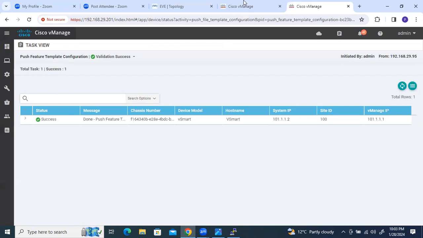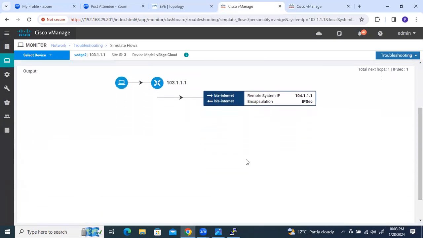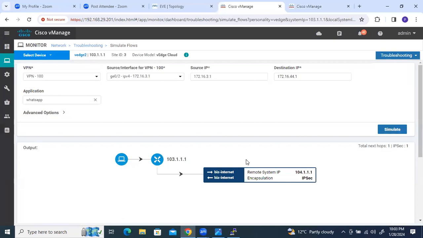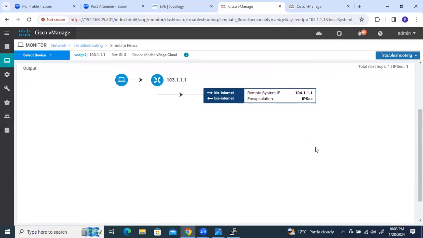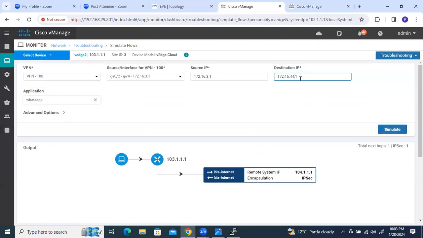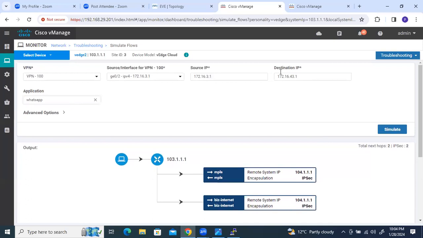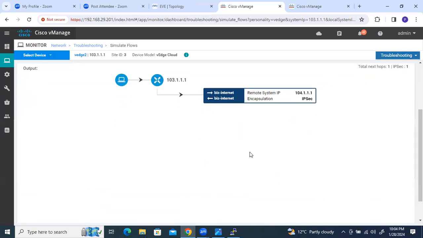Just simulate going via the 43. For 43, it's doing the load balance, if it is chat traffic. And for 44, it's Biz Internet. Can you see now?